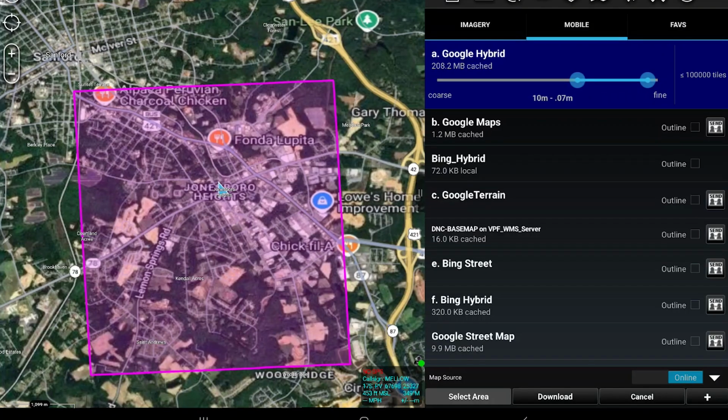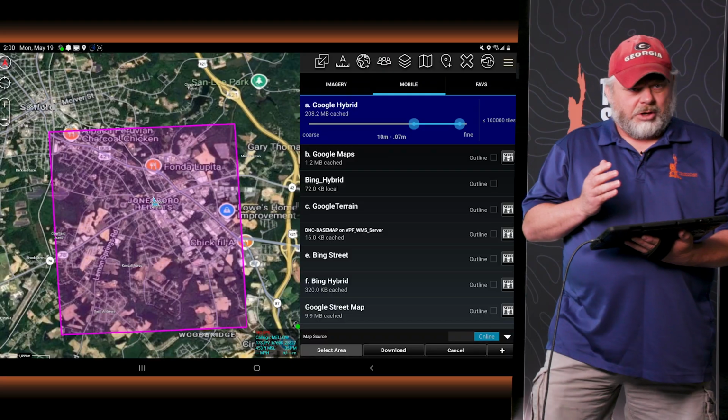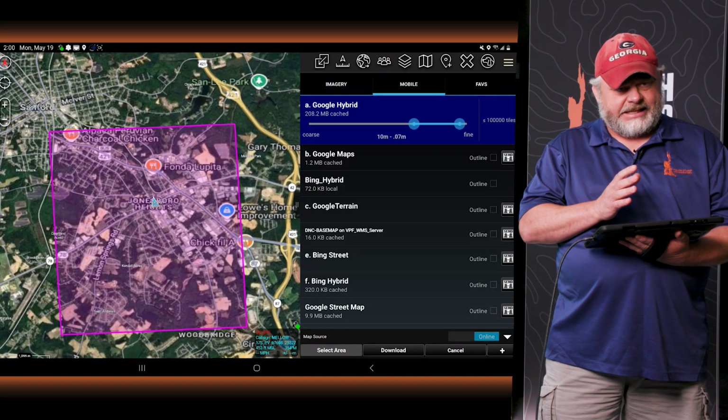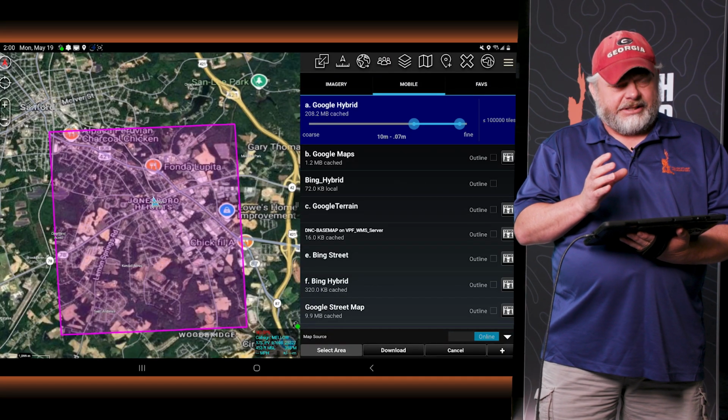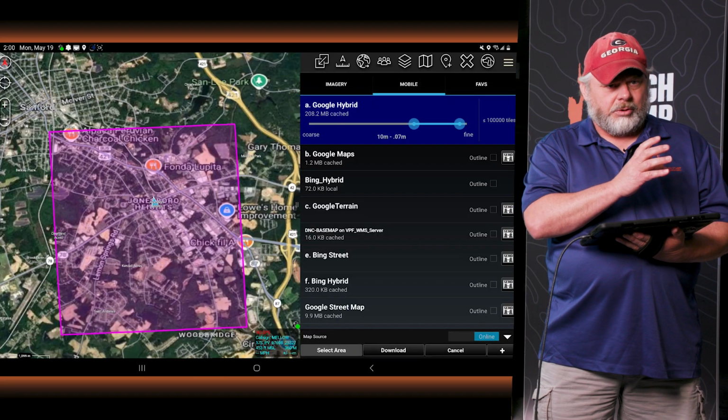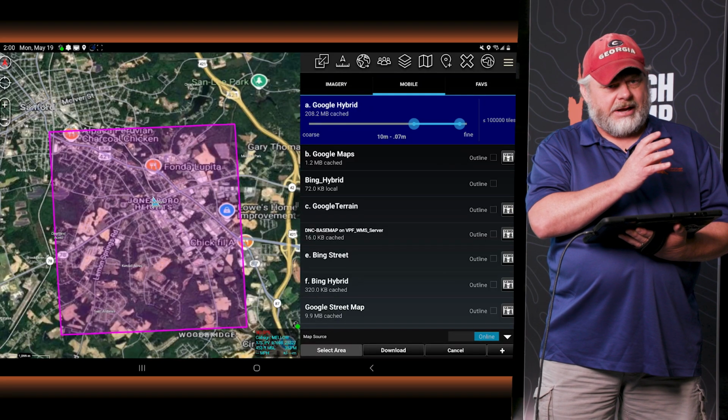Now, this is key. Over on Google Hybrid, as you can see, I have a coarse and a fine. And I'm going to tell y'all a little trick on the coarse section. If I move this up, you see that the coarse moves up to 306 meters. What I want you to do is I don't want you to go past 10 meters. And the reason for that is if you go past 10 or the 19 meter mark, you have the tendency to basically download another section of map.